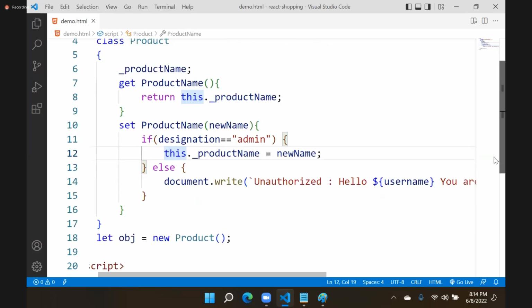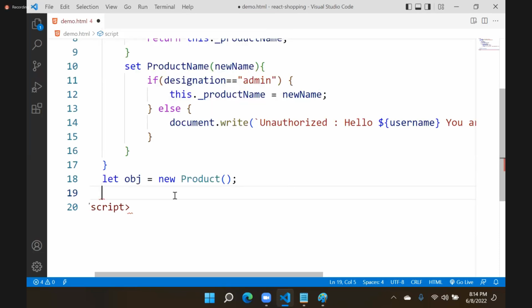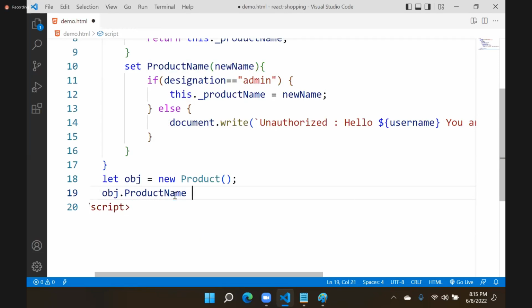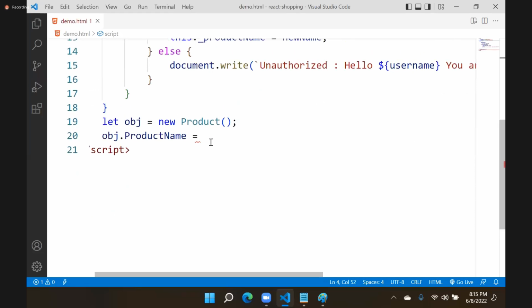So now here I am writing a simple condition. First we will take obj.productName equal to whatever product name they have entered. Here I will ask to enter the product name, where productName is equal to prompt, enter product name. Whatever they enter in the prompt will be stored, but it will not be stored for everybody. Before storing, it will verify.